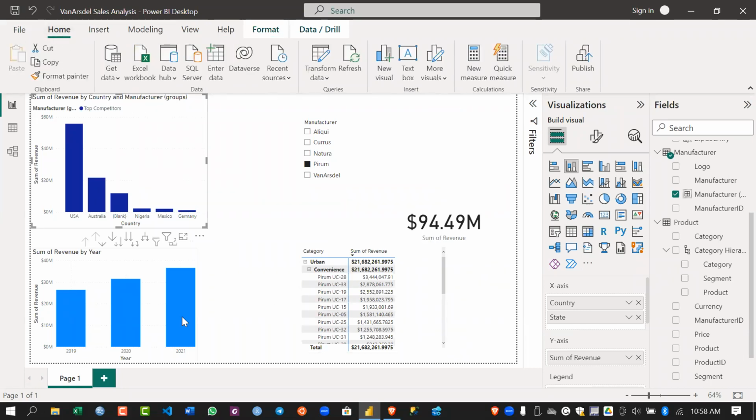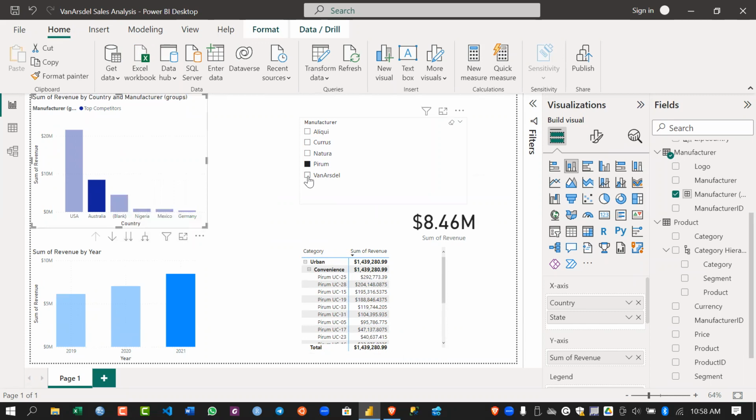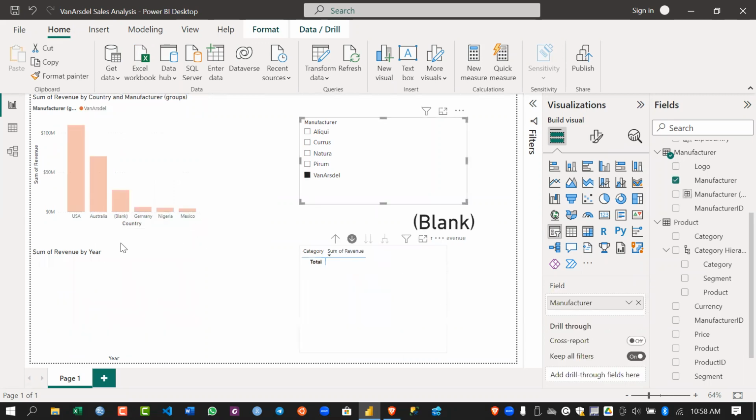Now I can click on 2021. I want to see the most performing category, segment, and also products under Australia. So I'm going to click on 2021 and also click on Australia. You can see it's also changing. This should be on Van Hasden. This should be Van Hasden.